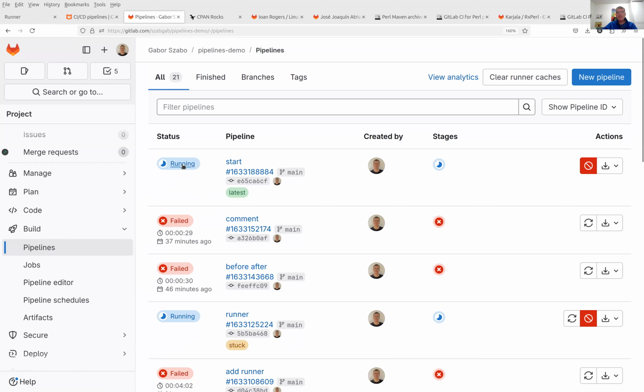Anyway, it says that this thing passed. I can click on it, and yes, it refreshes automatically. So I clicked on the pipeline. Here inside you can see the jobs. This is the job, and you can see the output of this job.